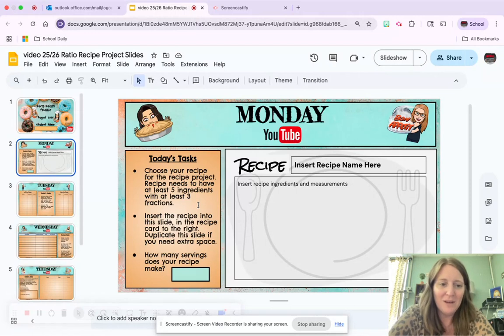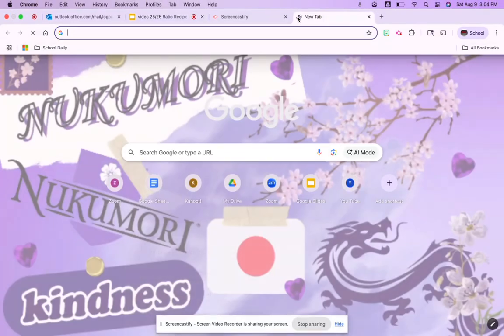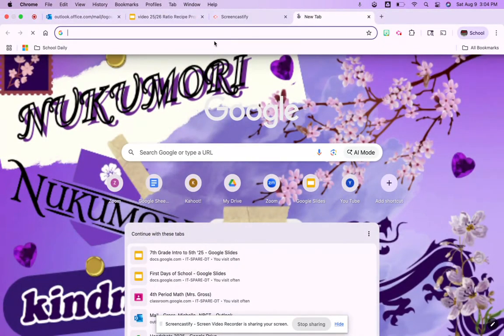So what I will do is use my recipe that's brownies that has quite a few ingredients and also has fractions. And so if you have one on hand that you love, use that one. Otherwise, just go onto Google and find a recipe. So here's something that you can do.